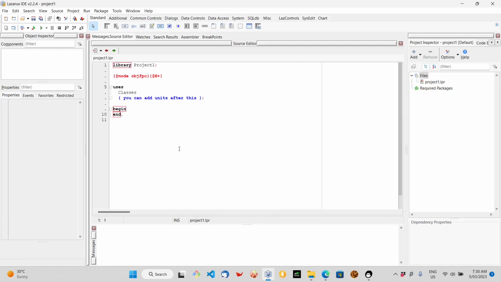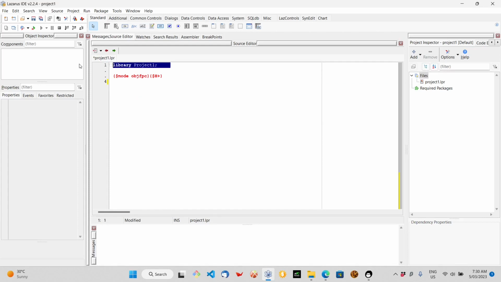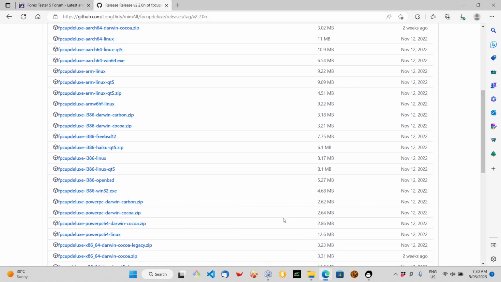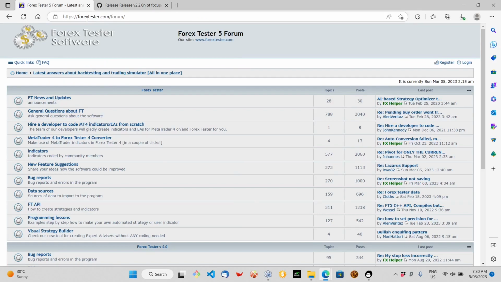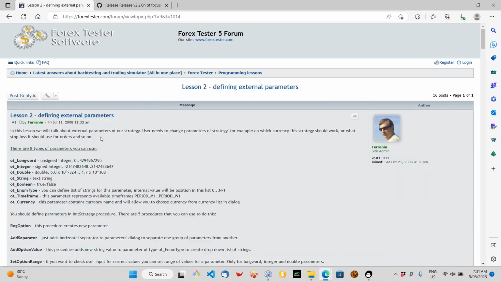Alright. So basically, I'm going to copy and paste from the tutorial on the Forex Tester forum. So I'm just going to delete everything out of here. Alright. And I'm going to go into the web browser, and up here in the Forex Tester forum, so forextester.com/forum, and I'm going to go down to Programming Lessons, and I'm going to select Lesson 2 because that'll actually be able to demo having external parameters.